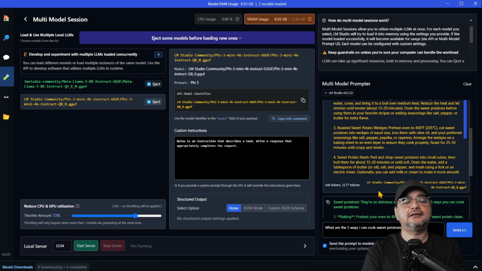It can be a prompt about code. It can be a prompt about giving you ideas or business ideas. It can be a prompt about cooking. So for all these different scenarios, different models can help you.